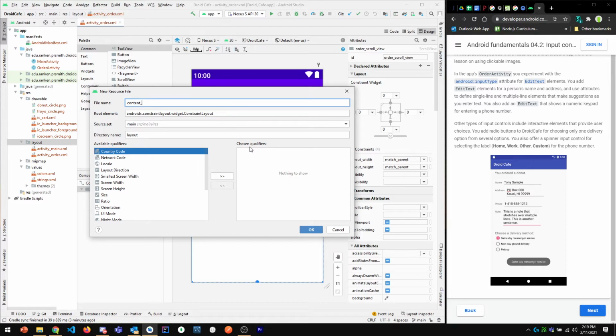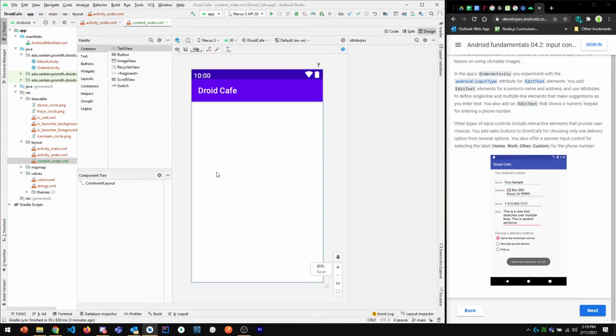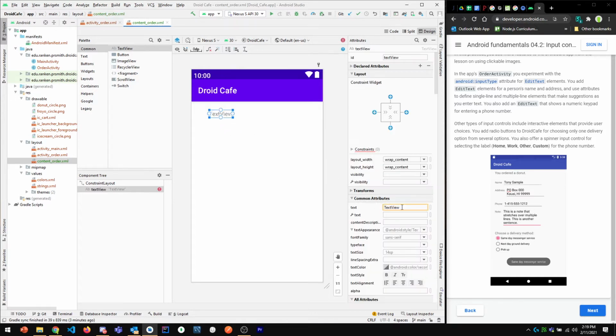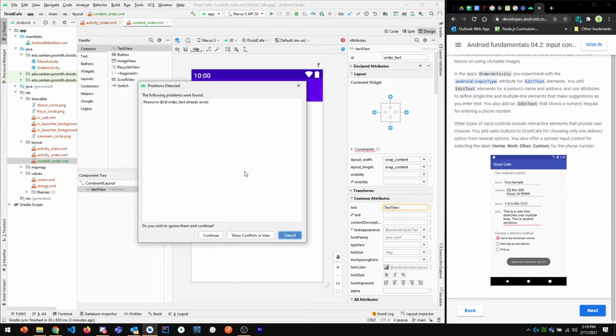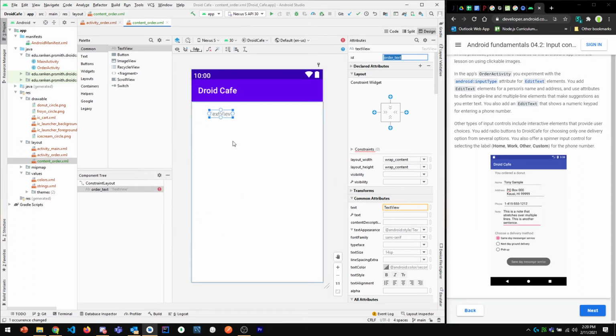So activity is if it's at the root, content is if it's kind of inside of there. So we're going to have content order. I'm going to make a new layout there, and that's going to be based on a constraint layout. Okay. So things I need in there, I need to get my order text because I still need to have that in there. So I'm going to drag that in, call that order text, so it matches up with what I had previously. It's going to complain that I already have that name. That's okay. I'm going to go ahead and hit continue on that.